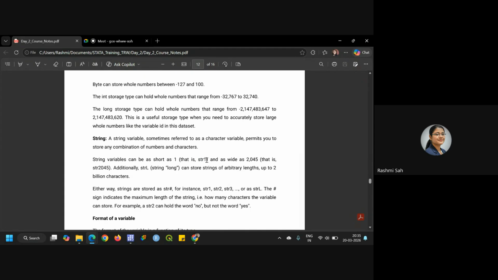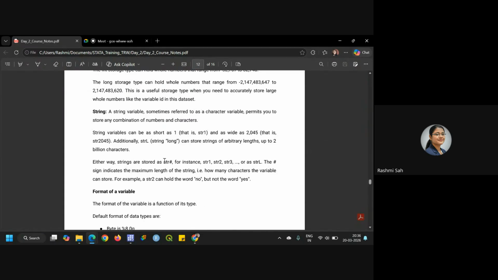As you can see, this indicates how many characters are being stored. The largest one goes up to 2 billion characters. That is called string long, represented as strL, with a capital L. So these are the ways of storing strings. The str-hash form, where the hash is the maximum length of that string, means how many characters the variable can store. Suppose you give the type of your variable as str2, and then under that you write the categories as no and yes.